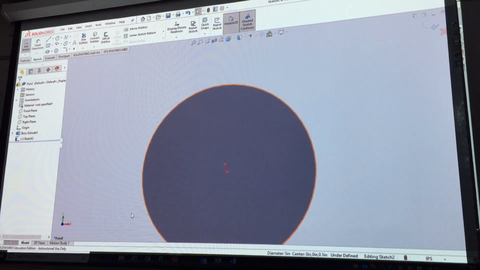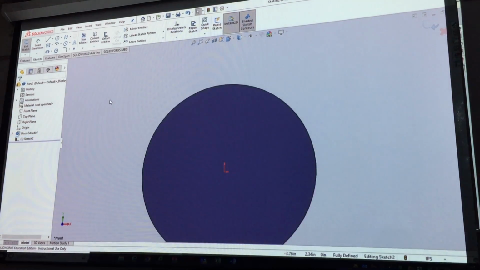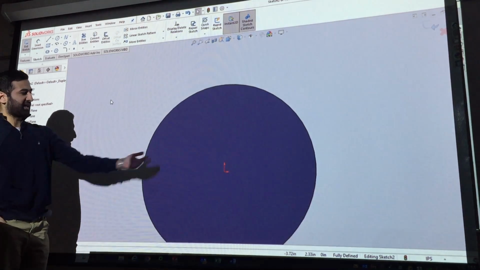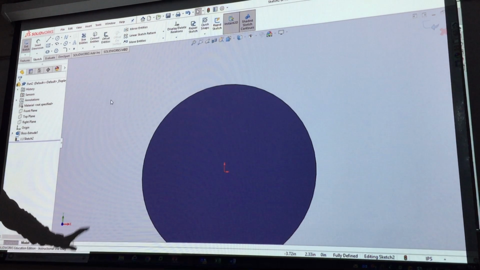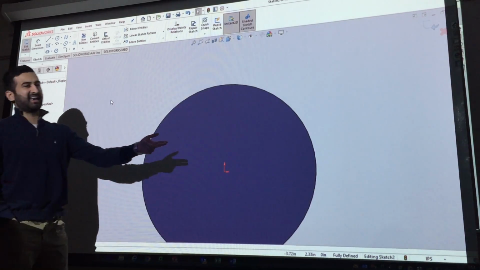Or if I delete that, I start a sketch. If I just select that face and I hit convert entities, it's going to automatically convert that sketch for me. And it's going to be fully defined, because the 2 circles become 1. Well, that second circle, I can do whatever I want with it. So far it's just a 2D sketch. The only thing that's related between the two is diameter.